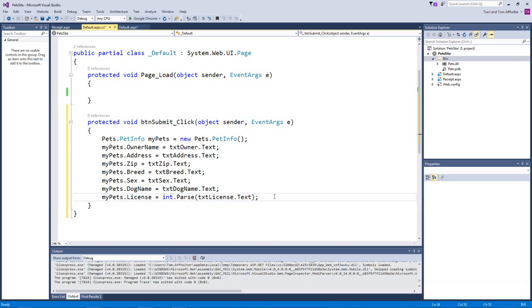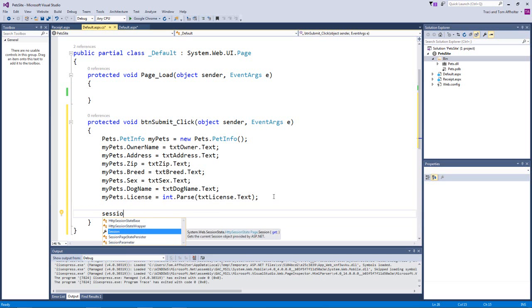So now I've got this object created, and what I want to do now, and this is going to be a little bit different than what we did on the desktop application, is I need to pass that over to my receipt page. So the very first thing I need to do is create what we call a session variable. So I got a session variable, and I give it a name. So this is a way of virtualizing the information. I'm going to call it pet info. And basically what this is doing, without going too deep into it, is it's copying to a file on my server all this pet information.